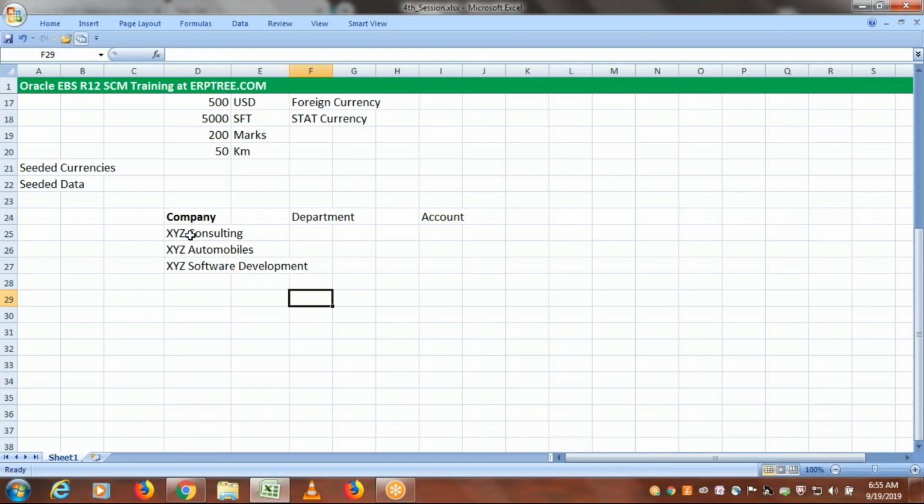And to run the businesses of these three companies, we may have a number of departments. So we have a finance department, we have a sales department, we have a purchasing department, we have an HR department, we have a marketing department, we have an R&D department. This is how we can have a number of departments.